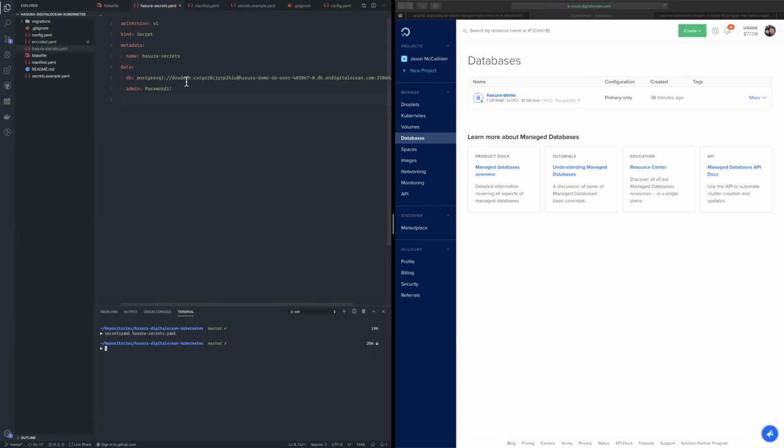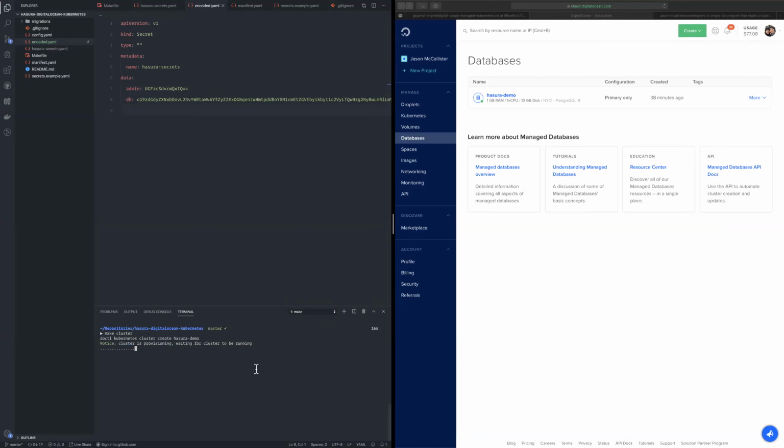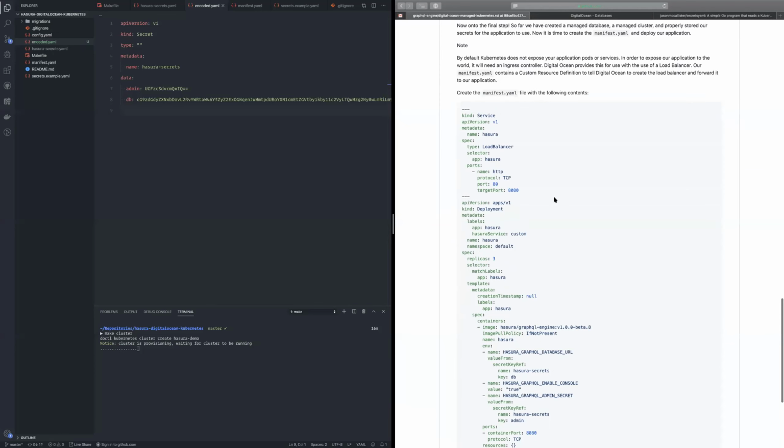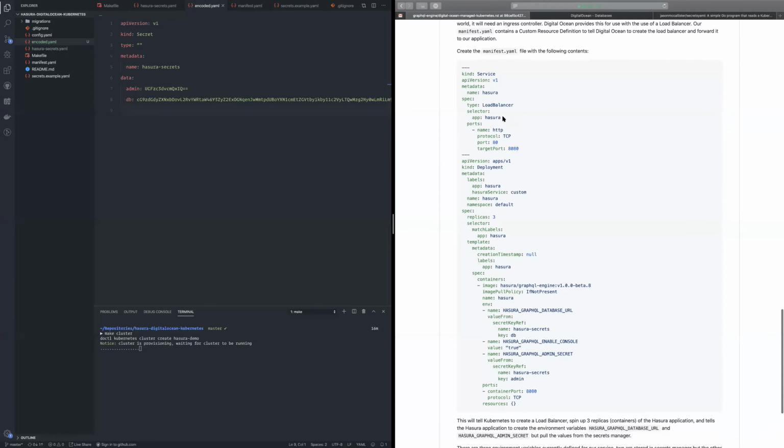That'll now take this file and give me the encoded version, which I can't apply because it's still running. And this will just bootstrap everything for you, and also create a load balancer, which is right here.